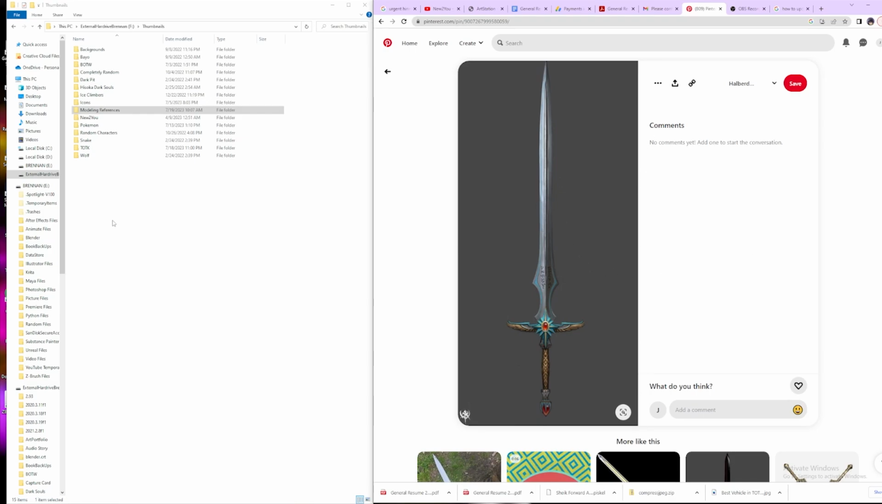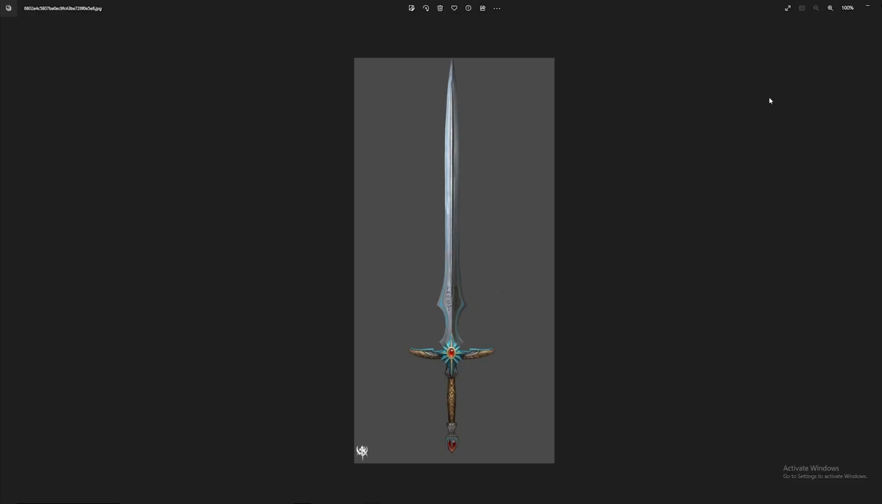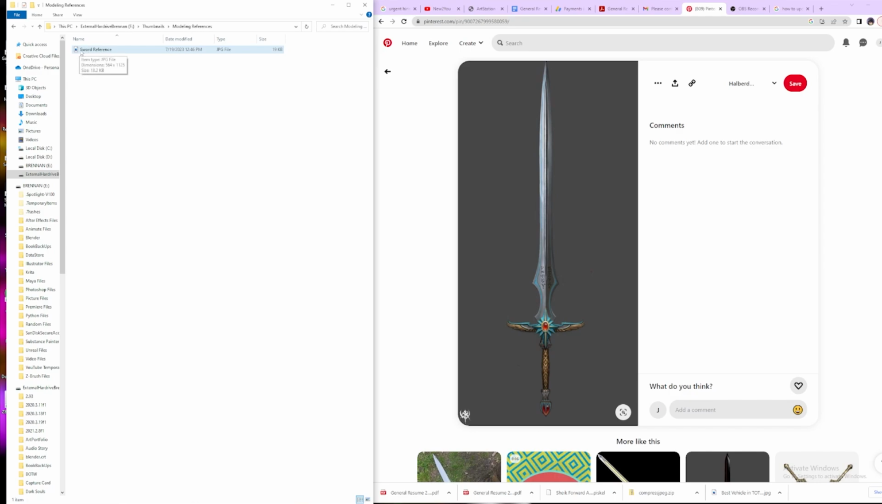So you'll want to make a folder or somewhere where you can place the image that's easy for you to remember and navigate to on your computer. It could even just be right onto your desktop. But I've made a folder here called Modeling References. So I'm going to open up my folder and I'm going to drag my image that I'm going to use as a reference into my folder. And if I click on it, it pulls up perfectly. You can also rename the image if you want so that it's easy to recognize.